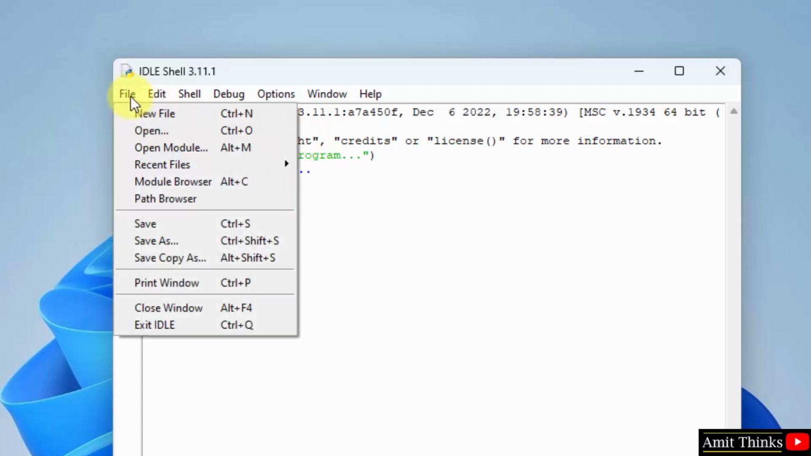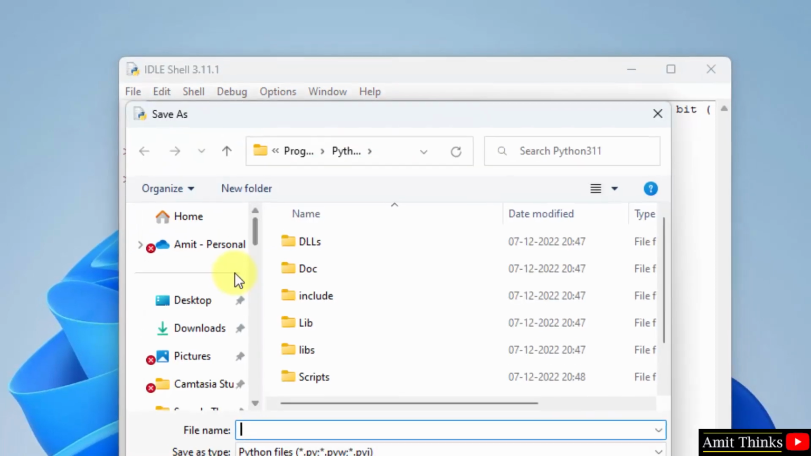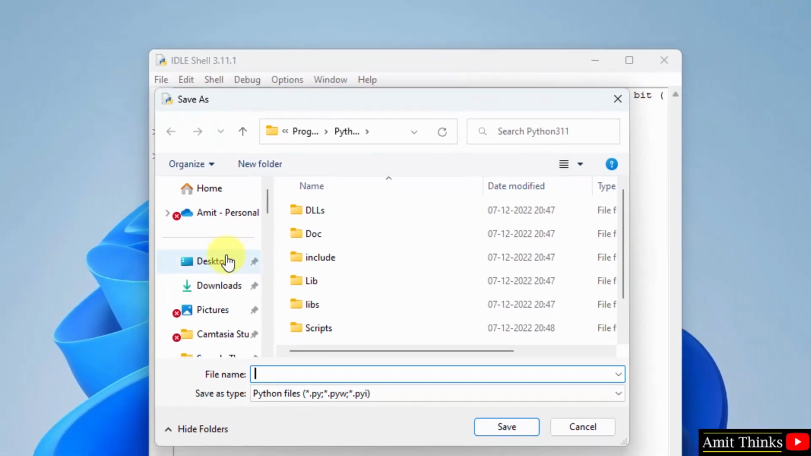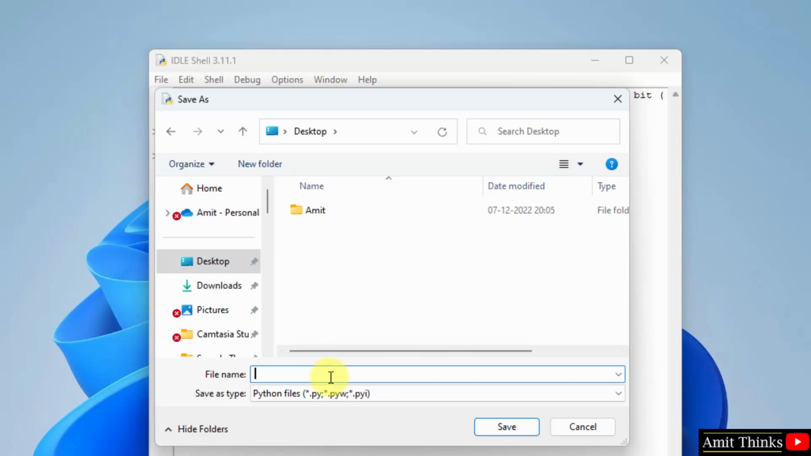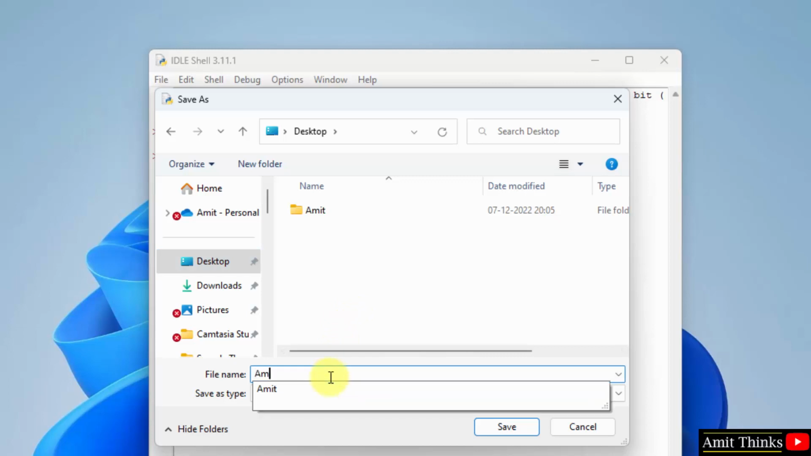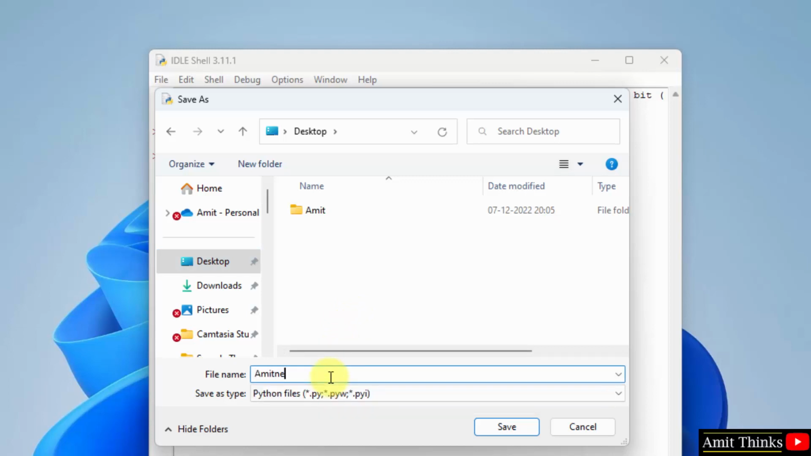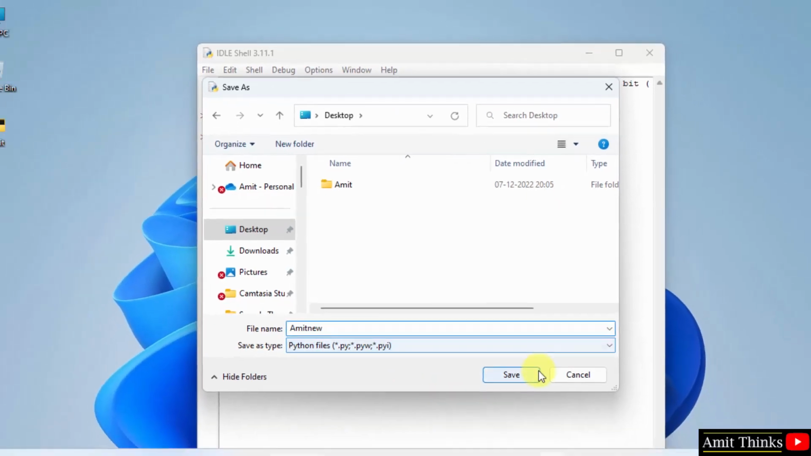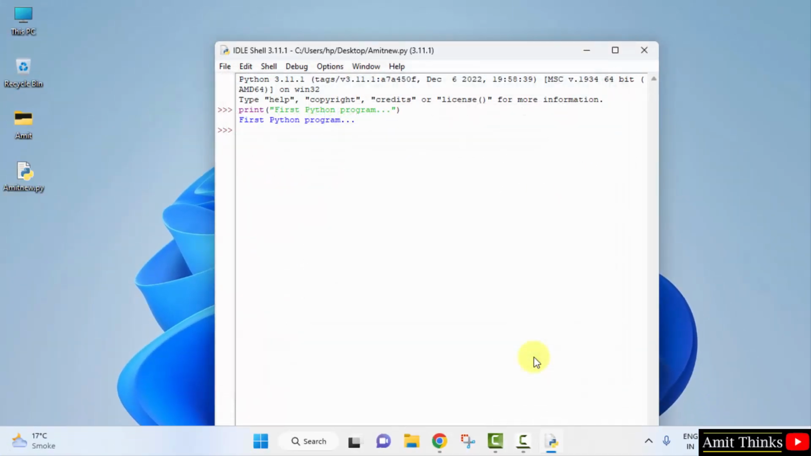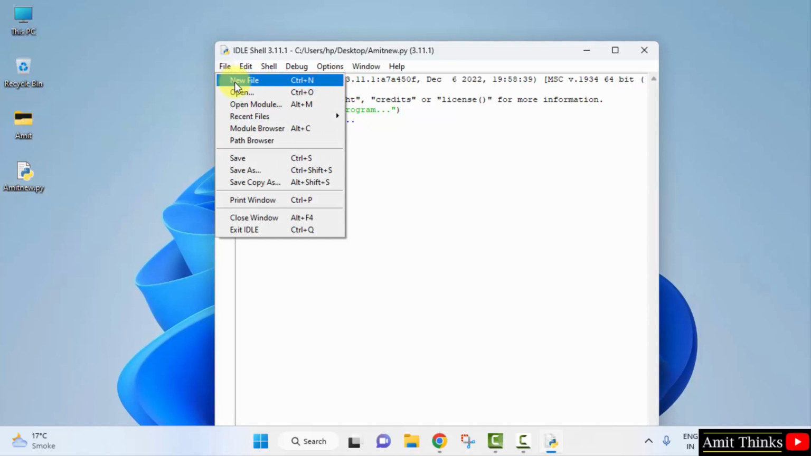You can also save this file, save as desktop. Here I'll save it as, let's say, Amit new, and it will automatically take the Python file extension. Okay, so I'll just save it. And you can see it created an Amit new.py with only a single line of program. With that, you can also create a new file like this and run your Python program.